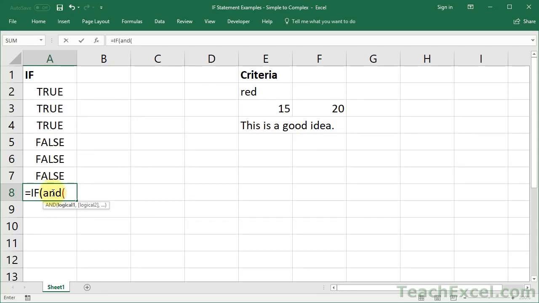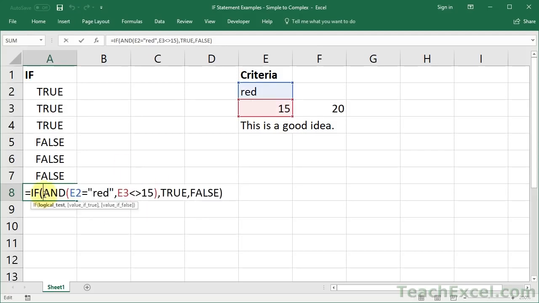So the first test, let's check if this is red. For the second test, let's check if this is 15. Now both of these tests will evaluate to true, so the AND function will return true. So let's output true for true, false for false, and there we go. So let's make one of them false just so you can see that. If E3 does not equal 15, now we have one test that will return false, so the whole thing will return false. That's using the AND function. It's a very, very important function to use to make more powerful if statements.